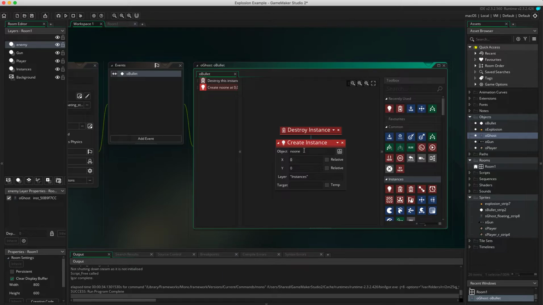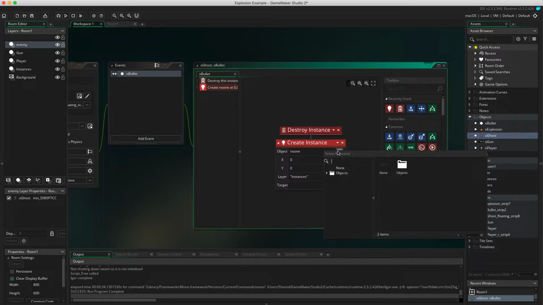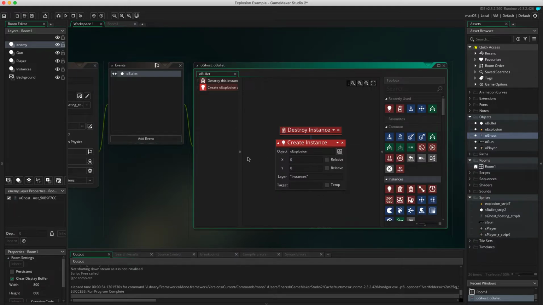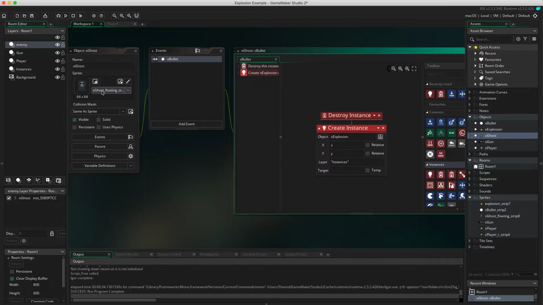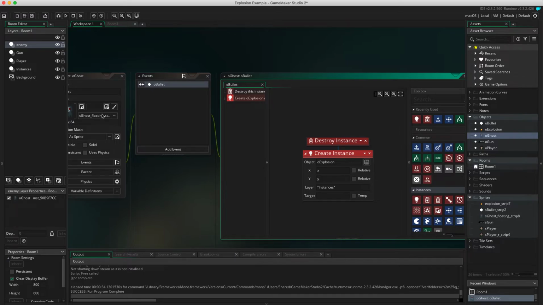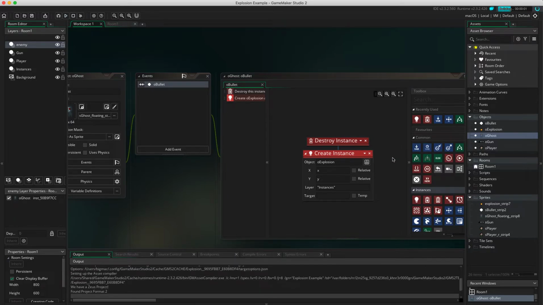So where do we actually want to create this instance? Well, we need to create the instance of the explosion. And where do we want to create it? Well, we want to create it on the current X and Y, wherever that is. The X and the Y there will relate to the X and the Y of the ghost. Now, if I play that and see what it does.